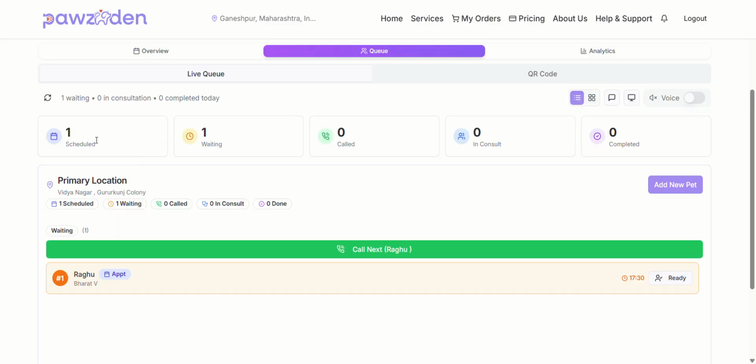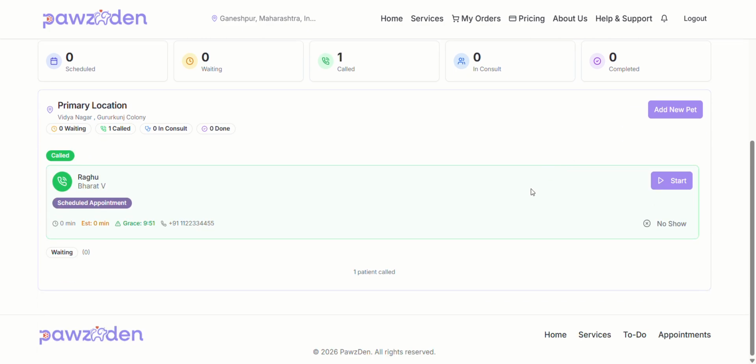Then we have some cards which tell us the number of people waiting and the number of appointments which are scheduled. Zero people are in called, zero are in consultation, and zero are completed. As you can see, our scheduled booking time was 5:30, so it has automatically been called.